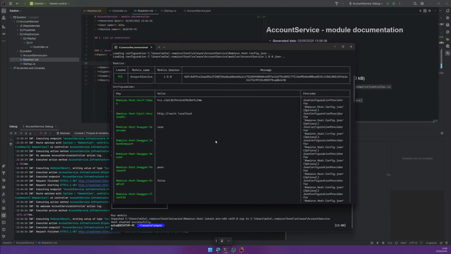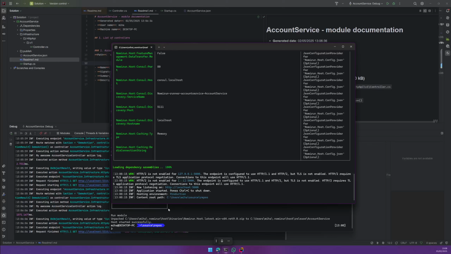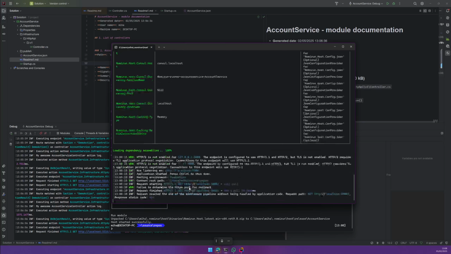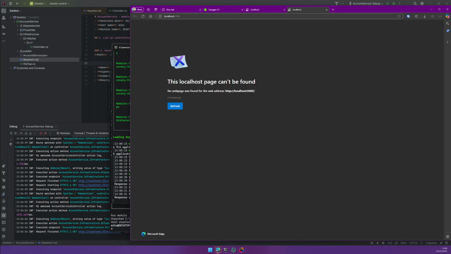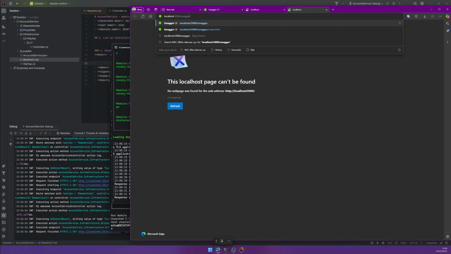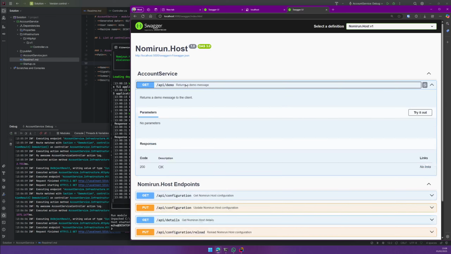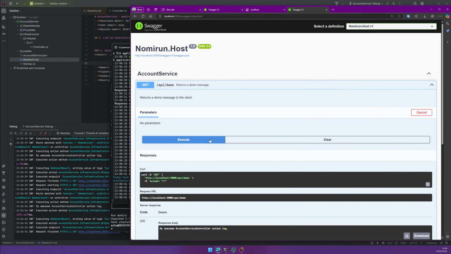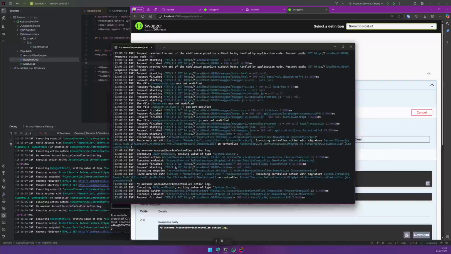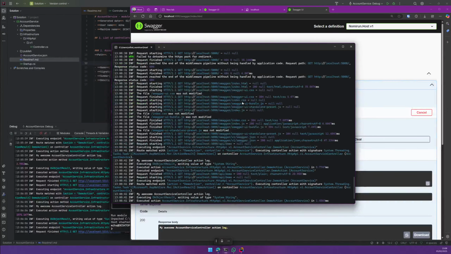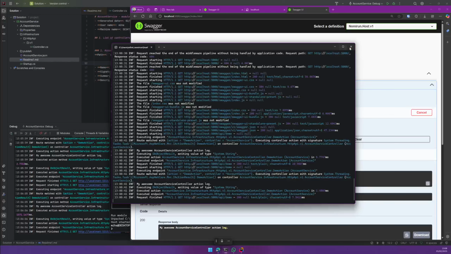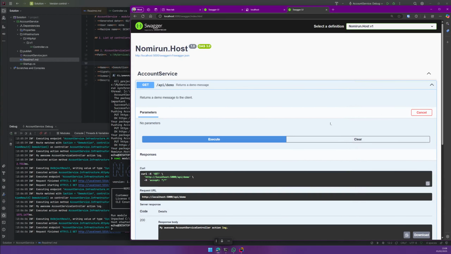So if you go up, you see everything is running. We got our module here, we got our environment variables, whatever is loaded, and I can open this up in our browser. So go to Swagger, and you see the same experience is here as well. I can call my endpoint, and this works in my standalone generic host. Now, okay, let's stop this.